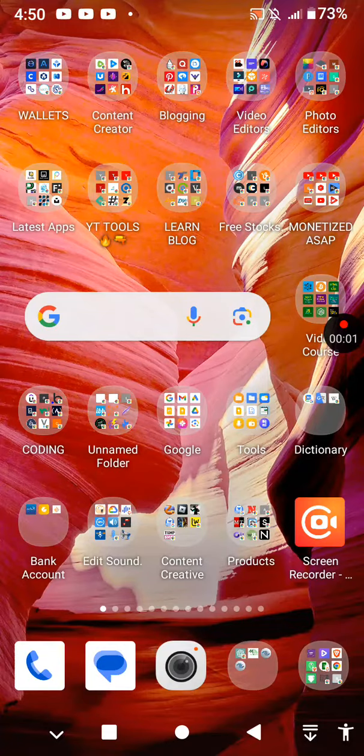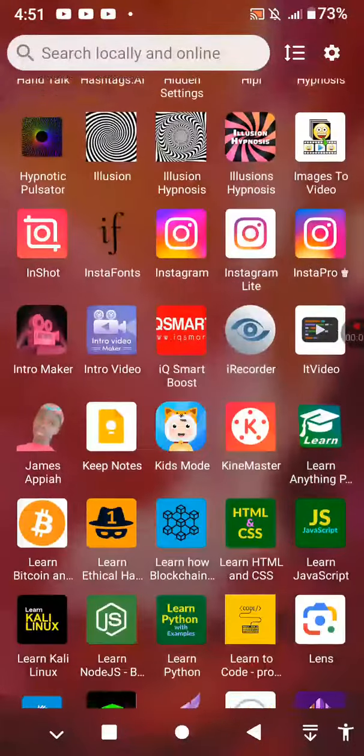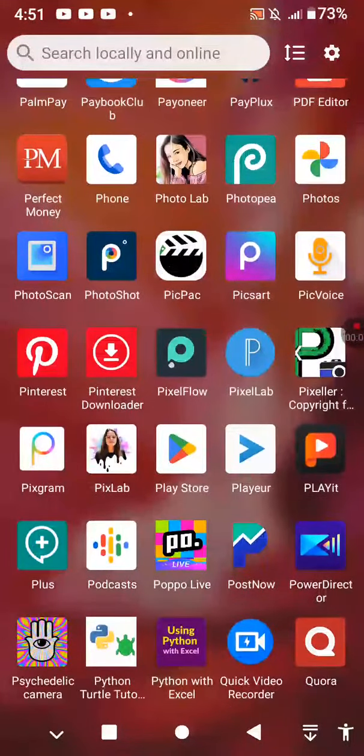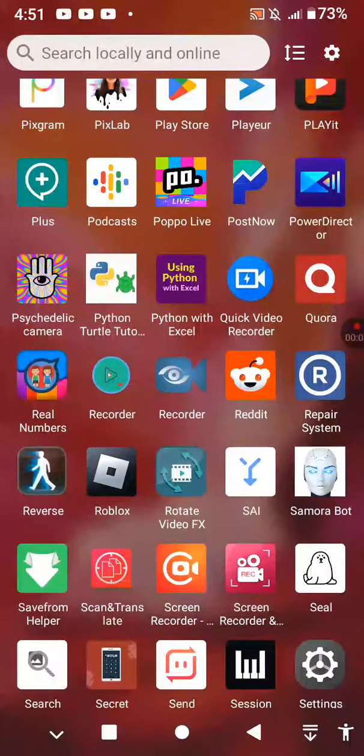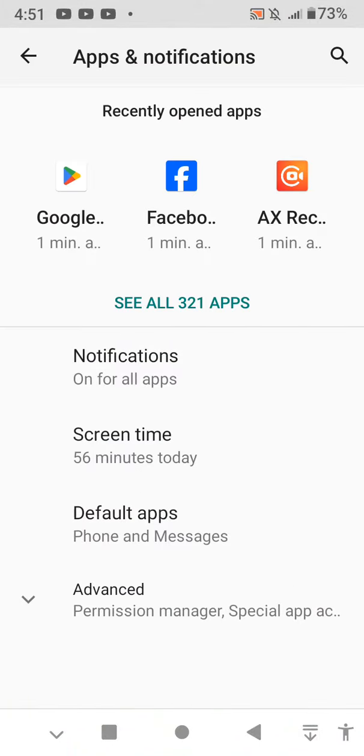So to fix this problem, head straight to your phone menu and look for your settings app. So when you find your settings app, just tap on it to open it. Now tap on apps and notifications. Tap on see all apps.